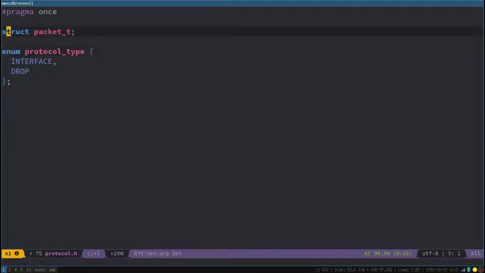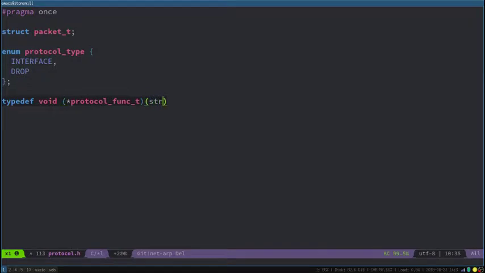Protocol.h, basically we have forward declared the packet object, and we also have an enumerator for the different kinds of protocols. If you remember in the last video we had a handler object. The values that the handler will take is a value from this enumerator. So we're going to also now typedef a function callback type, which is going to be the type of the function callback for the TX and the RX functions that each protocol is going to implement.